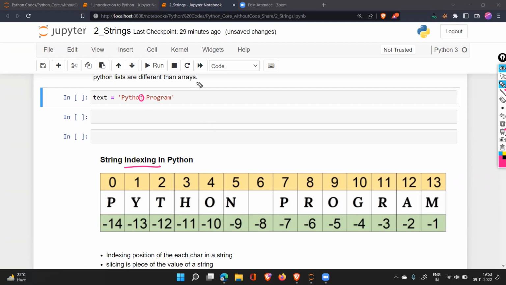So now there are two ways. The first is if you have this Python text. To access P, you need to use this location 0. To access Y, you need to use location 1, location 2, location 3, location 4, location 5. These are called positive index numbers to access the data.